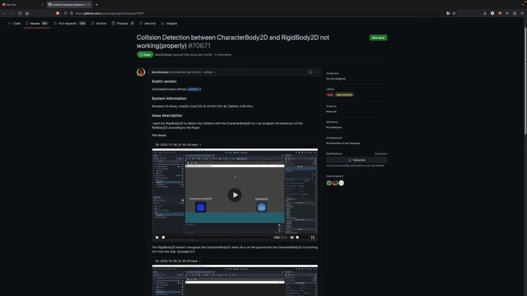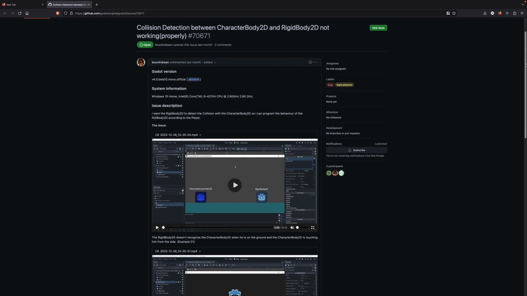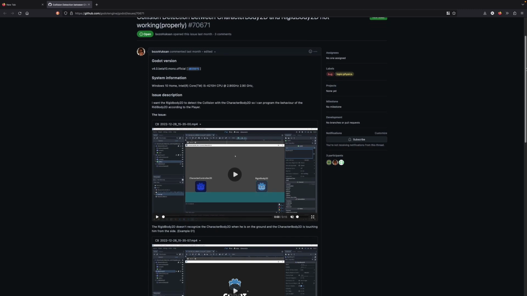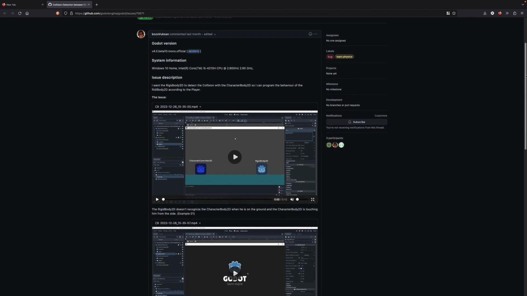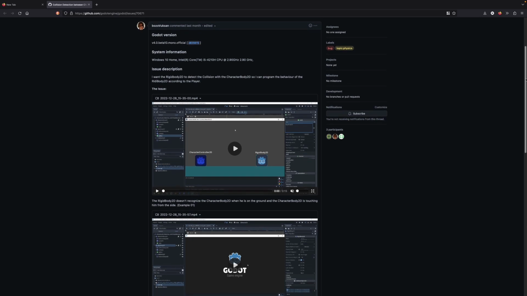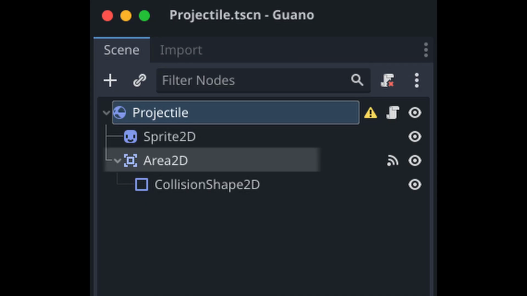Apart from this, there was one more bug that I encountered. Character body and rigid body 2Ds wouldn't collide correctly most of the time. I'm still using a beta build of Godot 4, so I'm expecting this to be fixed when the final build comes out. So to get around this bug, I added an area 2D node to the projectile which reliably collides all the time.